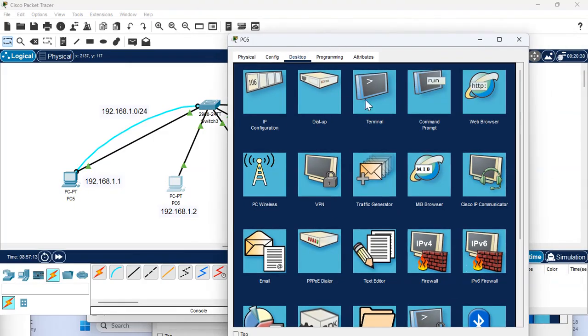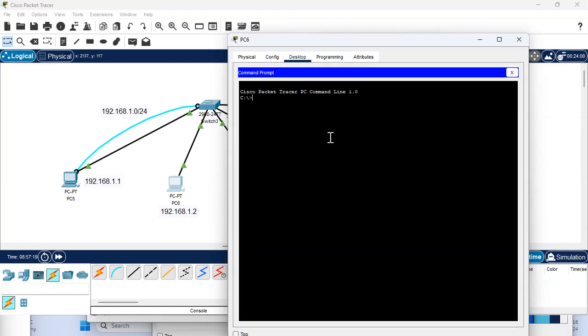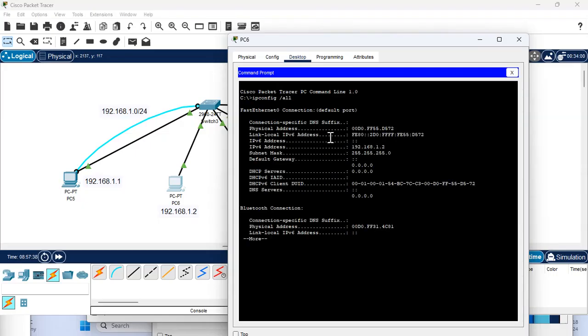So I'll use the command prompt, which is that, and then ping. Before I ping, I need to verify the IP address assigned on this computer. So I'll use ipconfig, space, then /all, like that. So it is assigned this IP address, and this is the subnet mask.